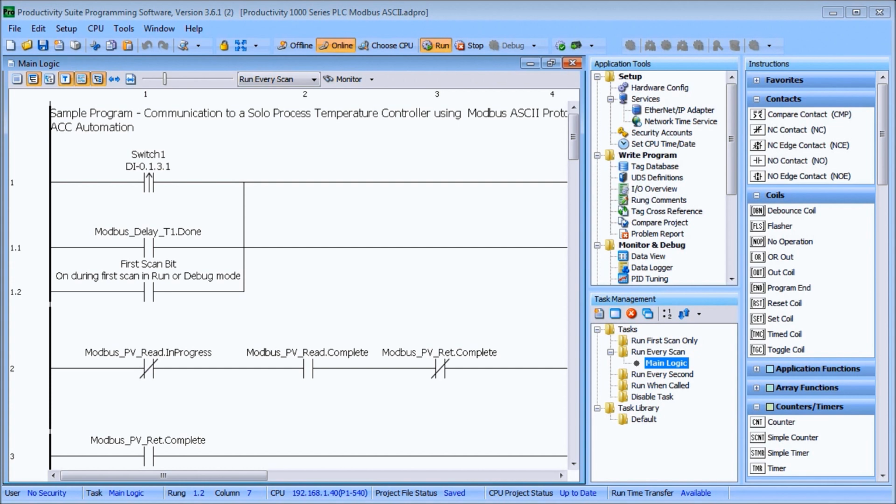Modbus protocol basically comes in three different types: Ethernet, which is Modbus TCP, or serial, which is Modbus RTU or Modbus ASCII. Modbus TCP and Modbus RTU come as standard protocols in the Productivity series of PLCs. Today we're going to connect the Productivity 1000 PLC to a Solo process temperature controller. This will be done through the Modbus ASCII protocol over RS-485 communication.